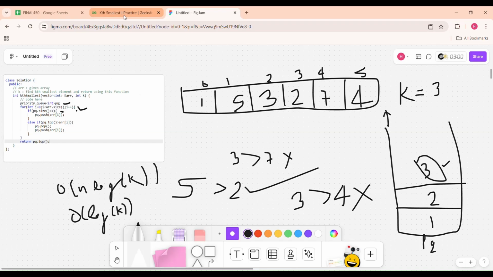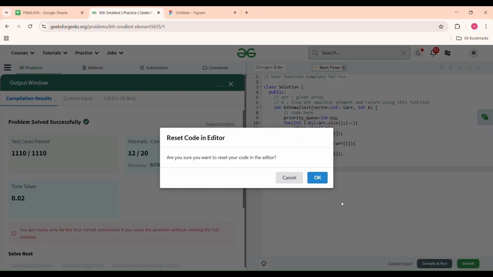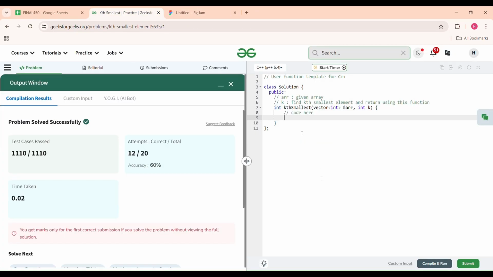Let's move to our third approach, which is the inbuilt method in C++. In this we simply call nth_element with arr.begin, arr.begin plus k, and arr.end. By doing this, it places the kth element in its correct order. Simply we return arr of k minus 1.